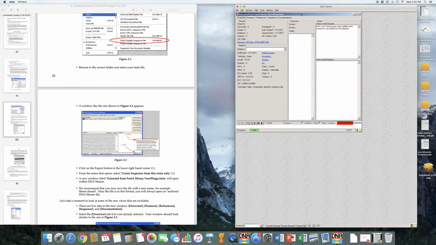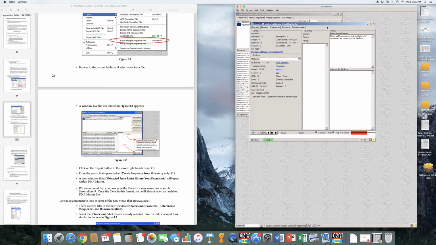Okay, once the file opens for ShearCon, let's take a look at it before we perform the auto-annotation. This is the Overview tab, and it tells you basic information about your genome. Right now, it's only telling us that it's linear and has a length of 76,133. I want you to note the length of the sequence that you've imported into DNA Master, because we need to make sure that it's the same length reported on your phage page. And this is the correct length for ShearCon, so now we can proceed.